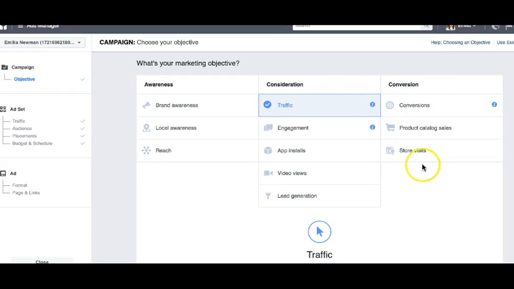These are the three most important ads you want to be running for bookings. You've got your local awareness, your engagement, and lead generation. Those are all great, but if you want to be specific about serviced accommodation, then you need to be running the traffic, the conversions, and the store visits. The store visits are more for if you have a physical building that you control yourself.